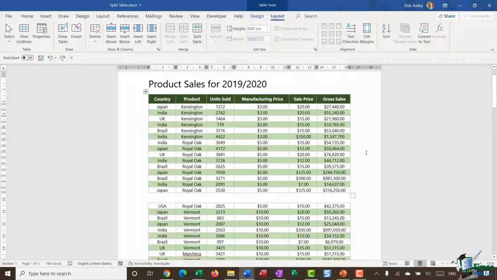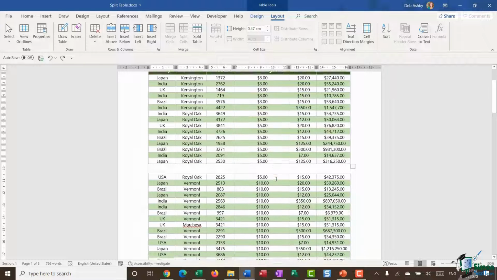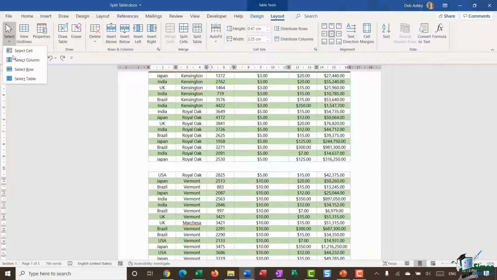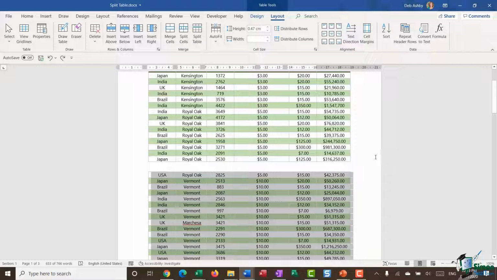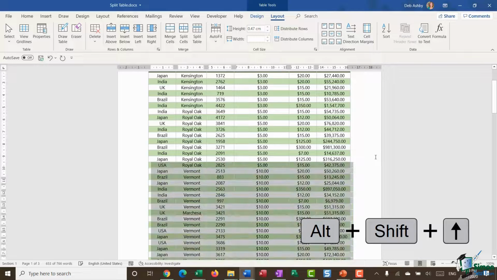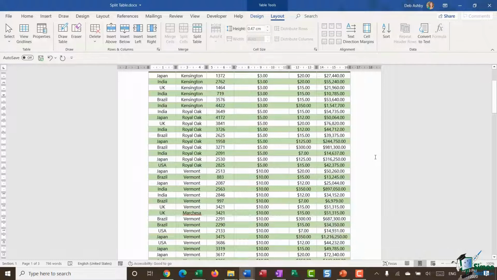So now I've got this table split into two. What if I want to do the reverse of that? What if I decide that I now no longer want them split and I want to re-merge them together? Well, again, there is a cool little keyboard shortcut that can do this for you very simply. So the first thing you need to do is once again select the bottom table. And then to merge it with the top table, if you do Alt, Shift, up arrow, it's as simple as that.